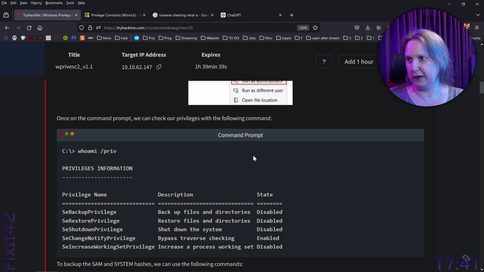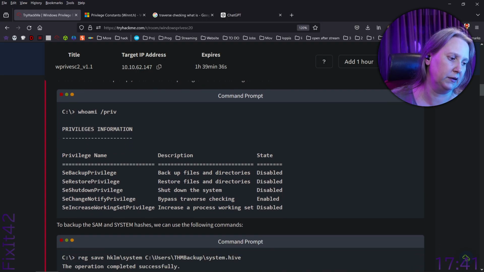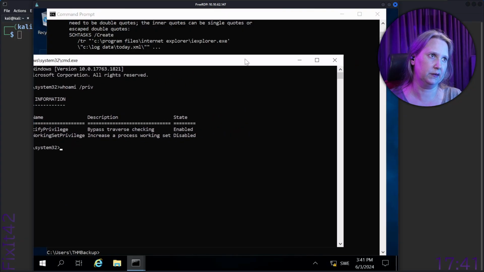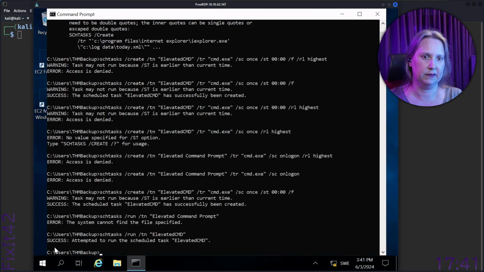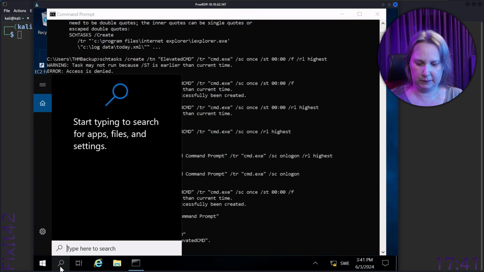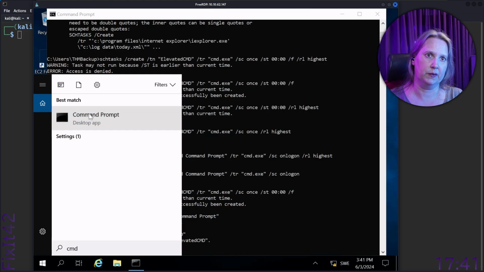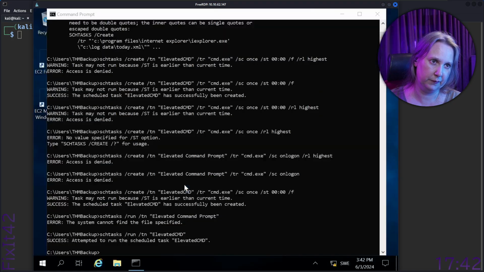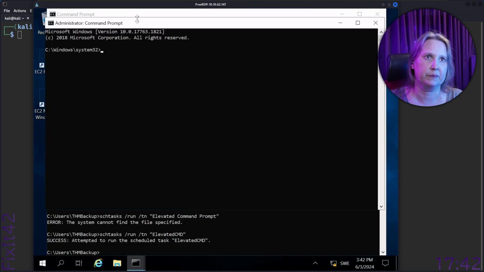So, whoami /priv. Yeah, so let's actually run it now. Let's close this one down. Come on. We want that X there. And let's do the CMD. With a right click, run as admin. I don't remember. Copy master 555. There. And then we do whoami /priv again.